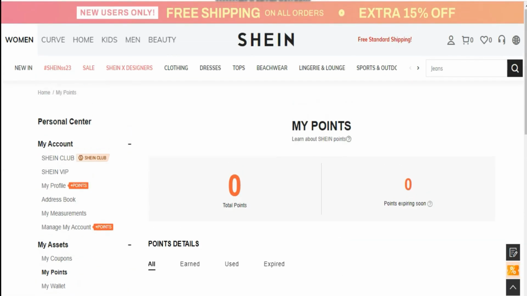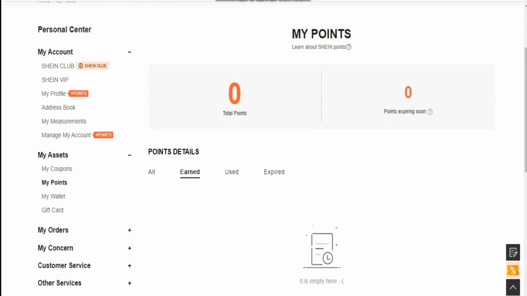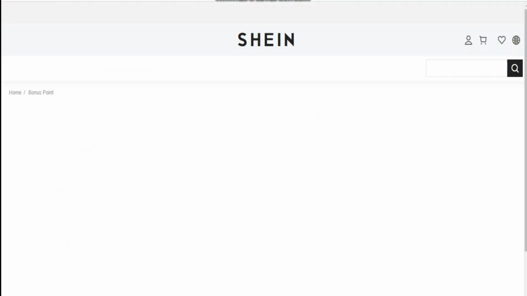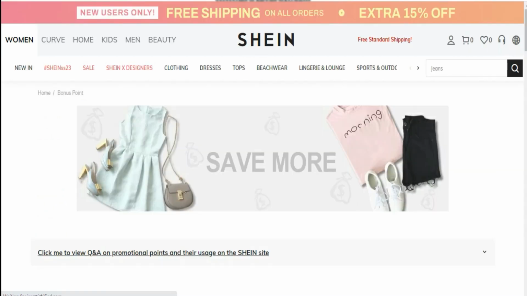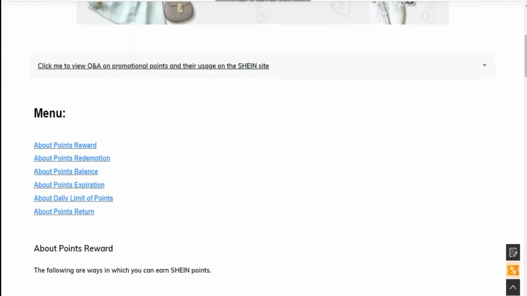Simply logging into your Shein account daily adds to your points. Watching Shein live shows is another way to accumulate points. Participating in contests and giveaways also contributes to your Shein points balance. Every 100 Shein points are equivalent to $1.